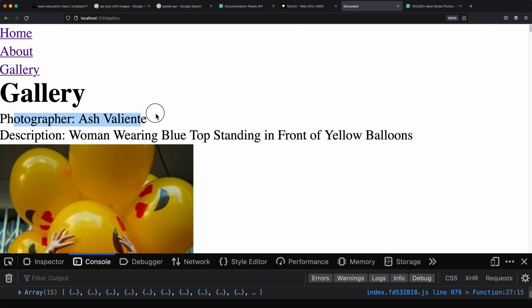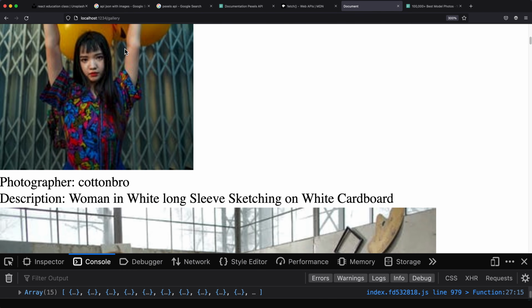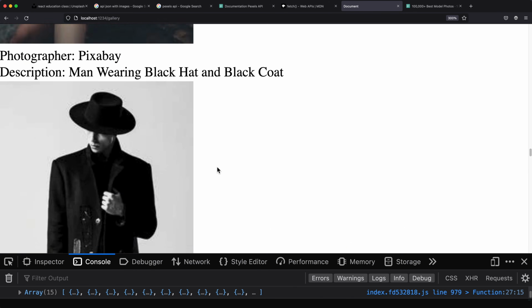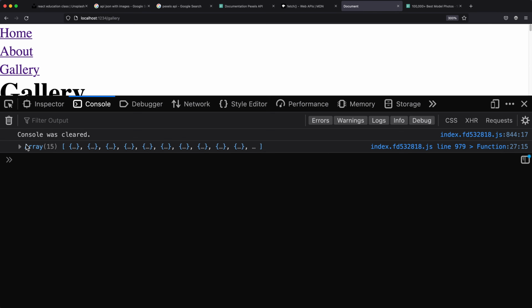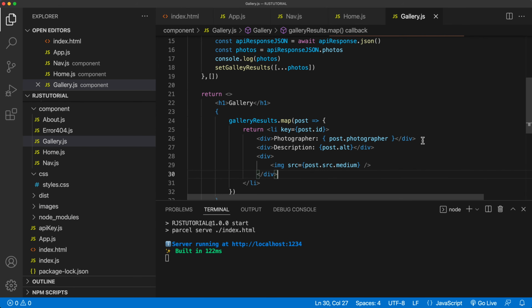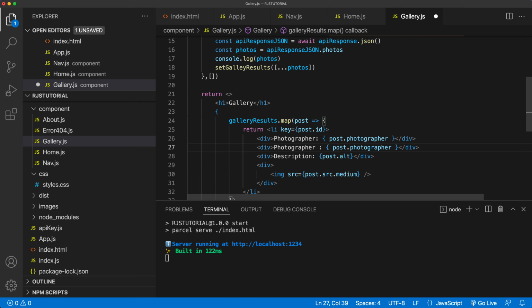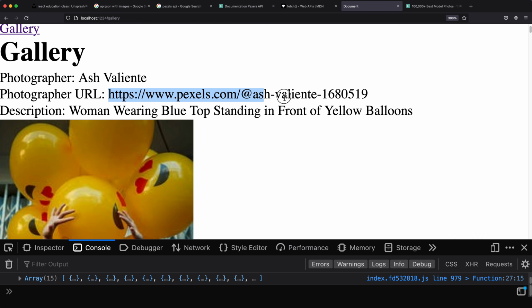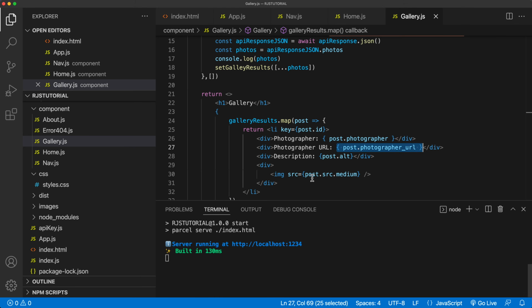And as you can see, we got photographer, description, we got the photo itself. And then we have all the photos like this. Maybe let's add photographer URL to this, and that's all I'm going to use for now. This is just going to output the text of the link, which is not going to be great. We probably want this to be an actual link. So for that, we're going to use an A tag.